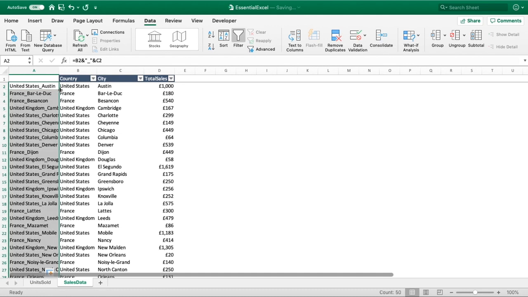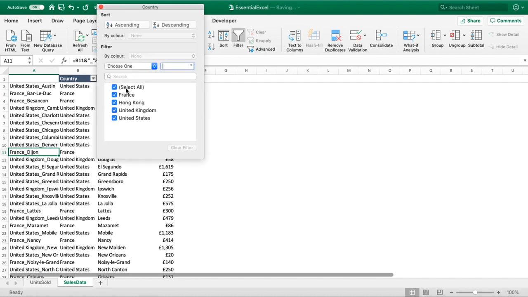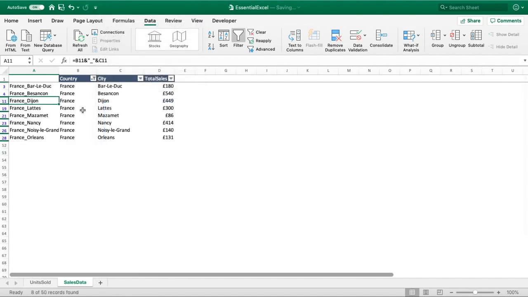Once done that, we can just copy that down, and you can see that everyone has now got a unique identifier. So if we were to look at, say, France, we can see that we've got France and all these different sites, and each one refers to its own unique location.